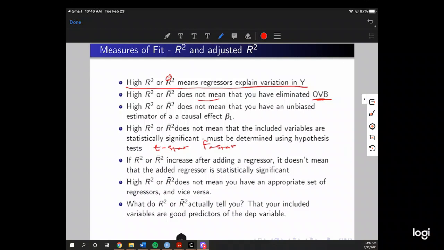What do R squared and adjusted R squared actually tell you? Well, they tell you how much of the variation in Y is explained by the X's, and they tell you that your included variables are potentially good predictors of the dependent variable. So it could be the case that your included regressor is just a proxy for something else that it's correlated with. And in fact, the included regressor is not the thing that's actually determining why.